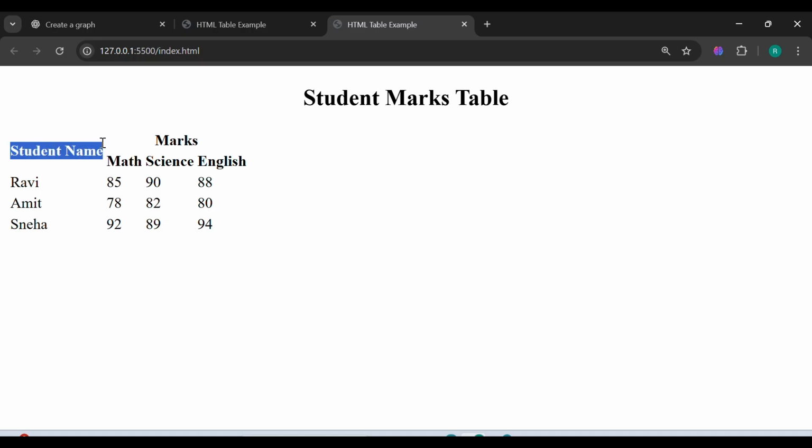The student names Rabi, Amit, Sneha, and marks. Inside the marks there will be math, science, and English with their marks. So you will be thinking, why sir, it is not looking like an actual table. So this actual table will be created during the teaching time of our CSS. That will be very easy.